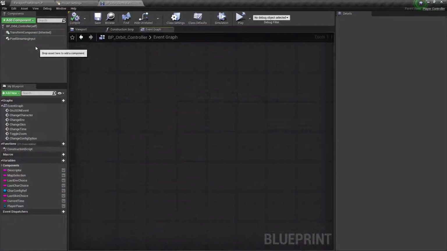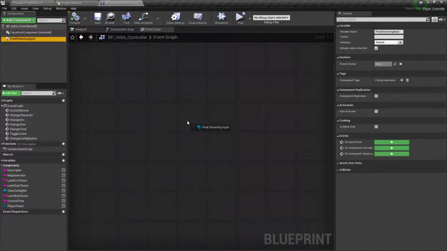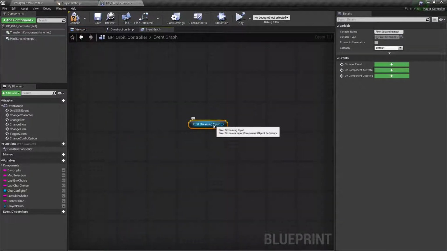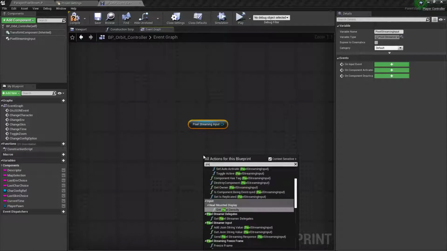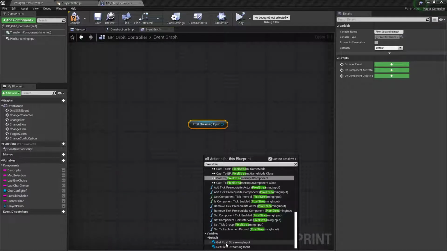When we have the Pixel Streaming input component added to our actor, we want to be able to receive the descriptor values that we sent earlier from our website. You can either do so by clicking and dragging the pixel streaming input component from the Components tab, or we can search for it using right-click and searching for pixel streaming. It should be on the bottom. Both get and set, but in this case we want to get the pixel streaming input.